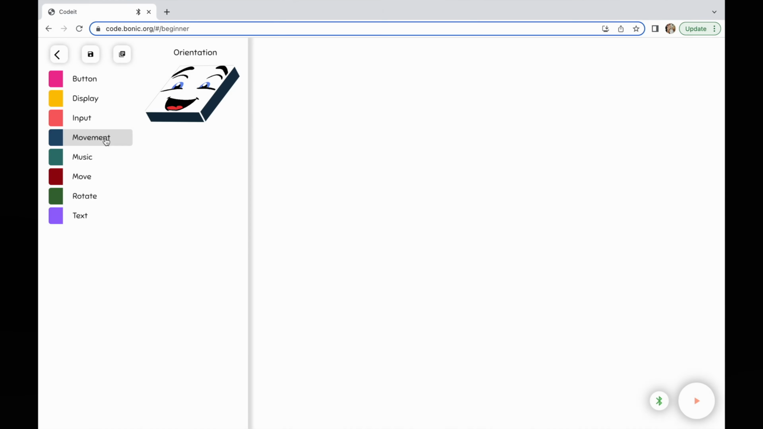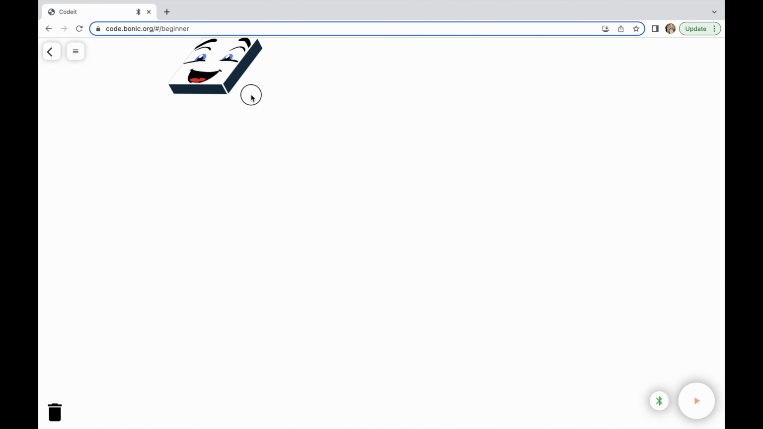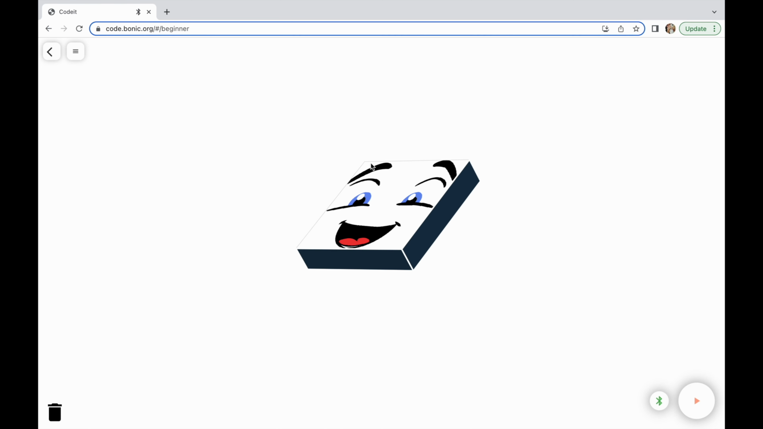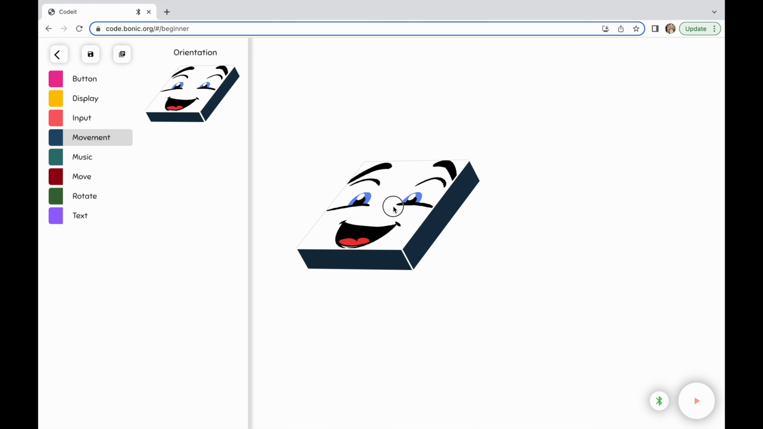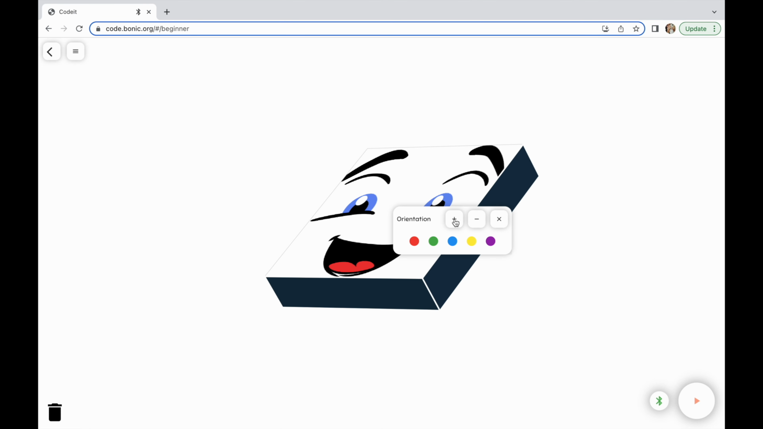Now let's program. First, go to the movement section. You can see an orientation widget. Drag and drop it here. If we click the orientation widget, you can change the color or increase the size, which means you can customize as you like. At the bottom, you can see a run button. Click that.